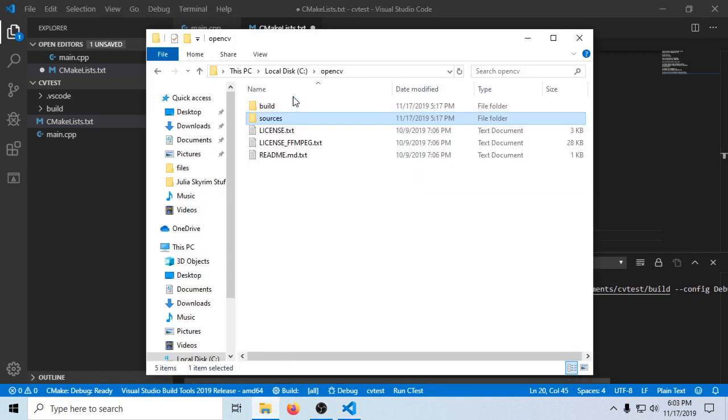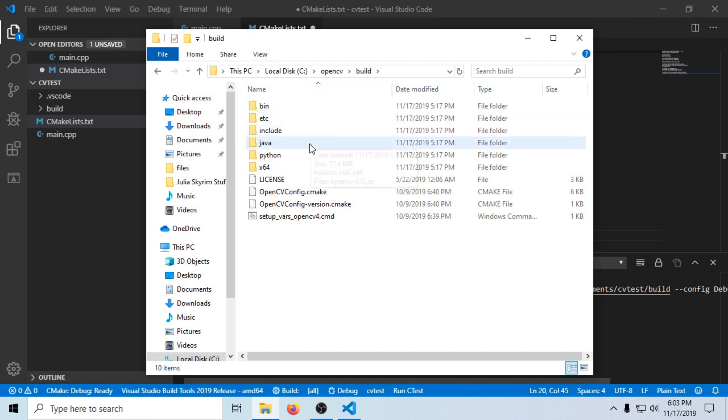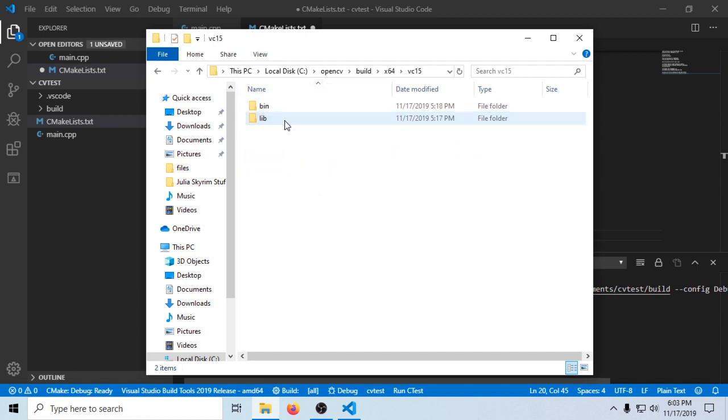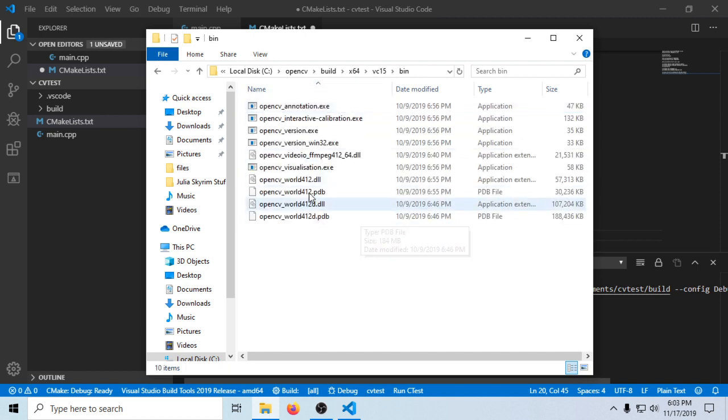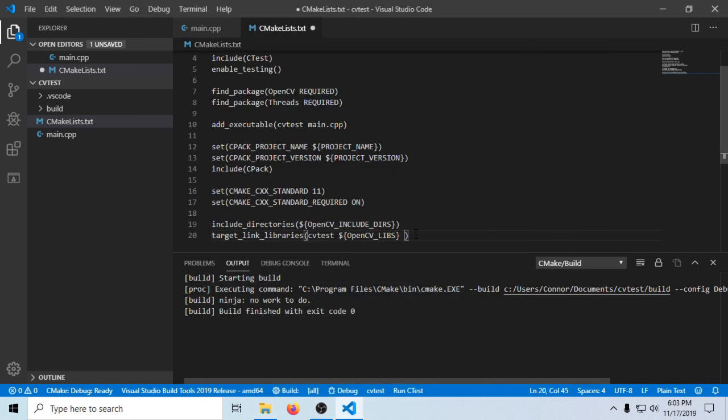If you want to know where those are, in build, x64, vc15, bin. That is actually this one DLL file here, which is a very big DLL file that it's going to link against that contains all of OpenCV. So the next thing is we want to also link against our multi-threading libraries. So in this case, the variable is CMake thread libs init.